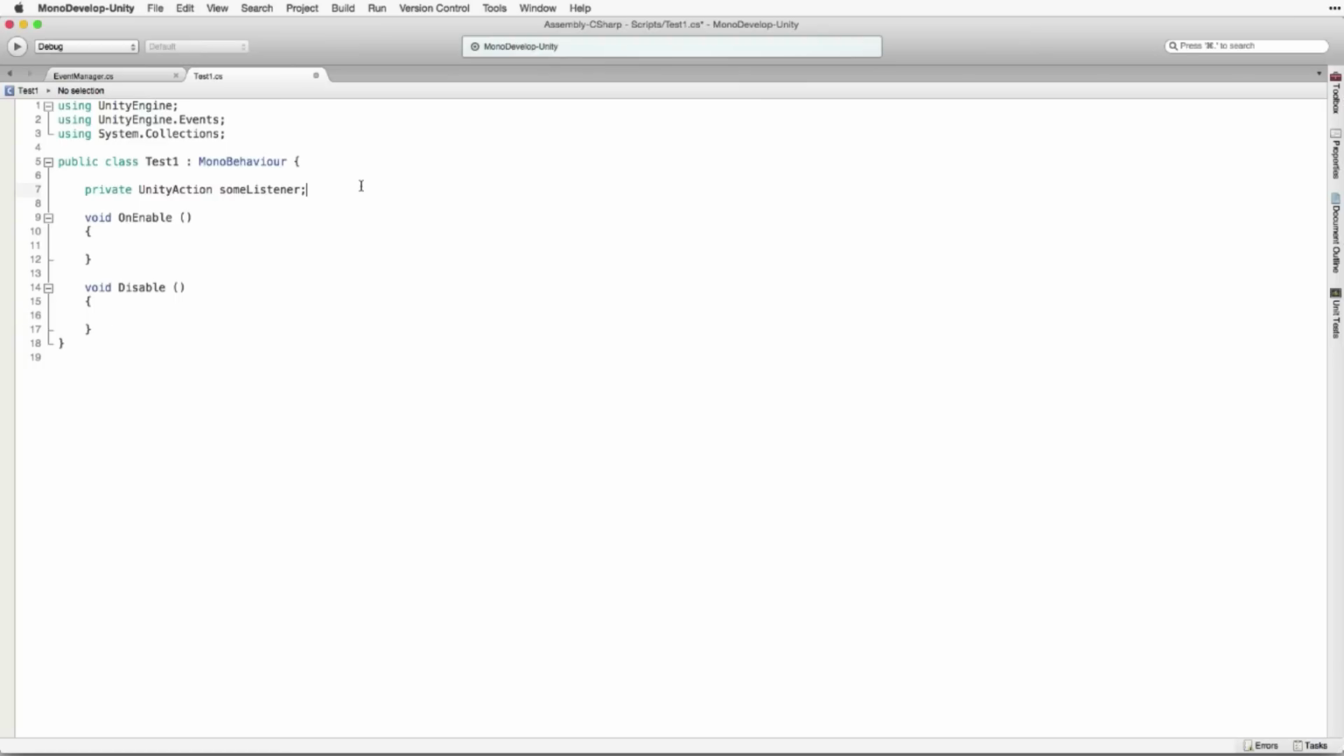So first thing we want to do is set up what this listener is. So in void Awake, we want to say that someListener is equal to a new UnityAction. And that UnityAction has got to be some function, so we need to create a function. So let's just put down here the function that we're going to call, void SomeFunction.